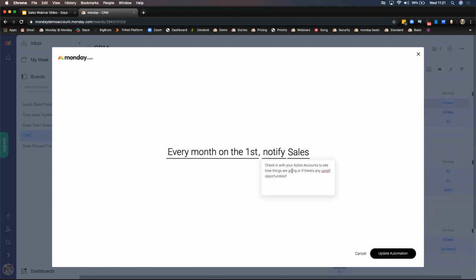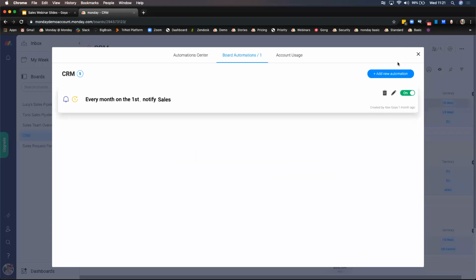So again, every time that you set an automation that has something to do with notifying users, they'll receive it to their notification bell, as well as an email within their inbox that is associated with monday.com. And then you can specify perhaps to notify an entire team or particular users or subscribers as well.